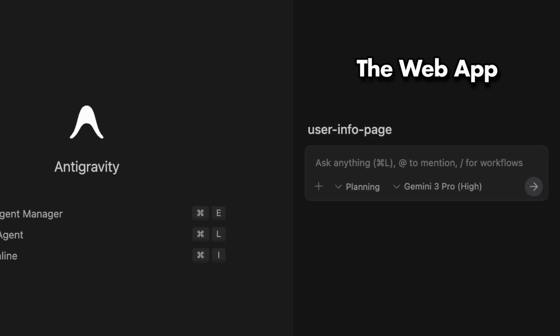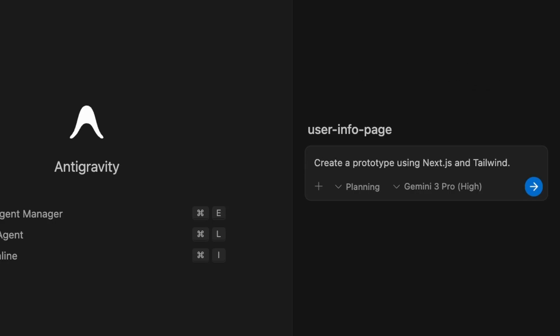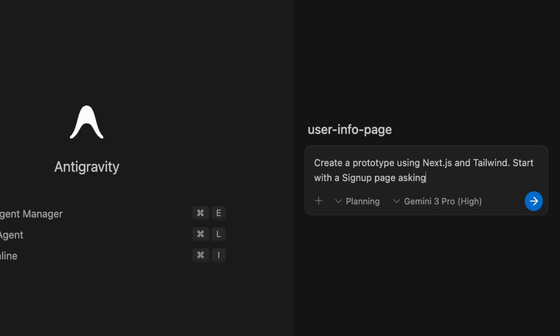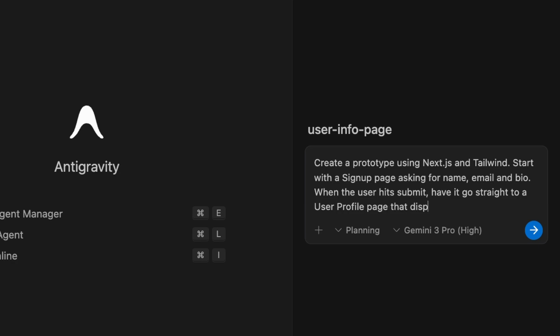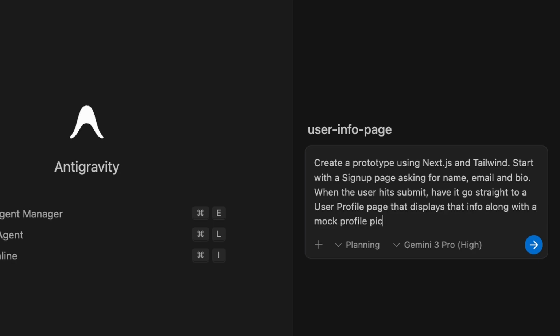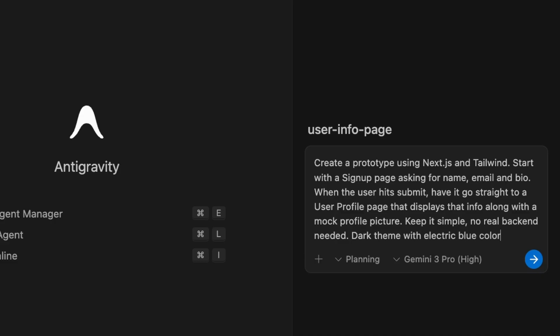Let's start by writing a prompt. Create a prototype using Next.js. Start with a sign-up page asking for name, email, and bio. When the user hits submit, have it go straight to a user profile page that displays that info with a profile picture. Keep it simple and skip a real backend.